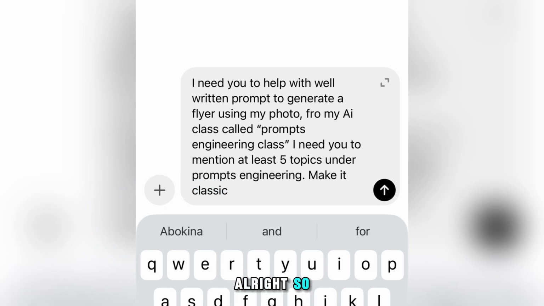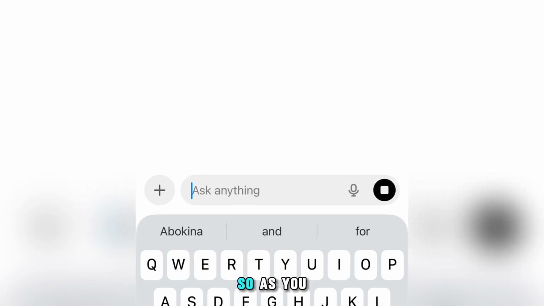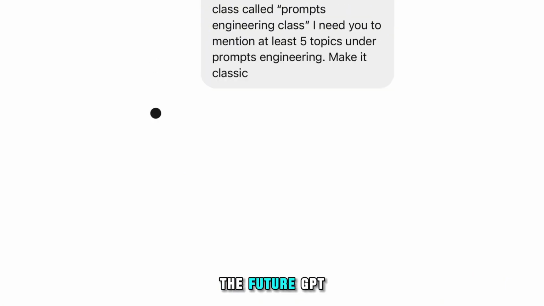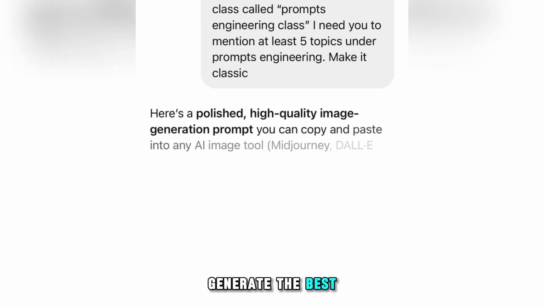All right, so as you can see, this is not even the prompt. I'm just giving ChatGPT direction. I'm giving ChatGPT direction to generate a prompt for me that I'm going to use in generating my flyer. All right, so I'm going to send this to ChatGPT and wait before ChatGPT generates the best prompt for me.